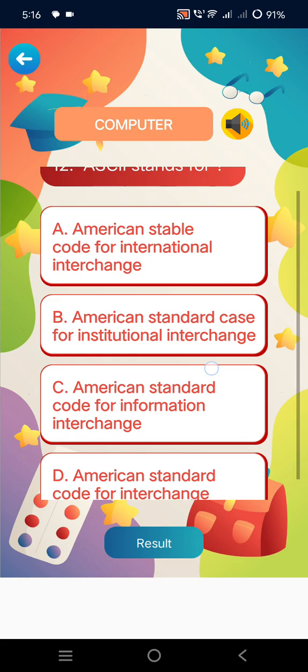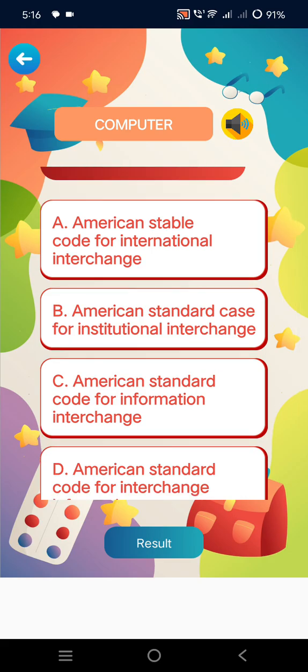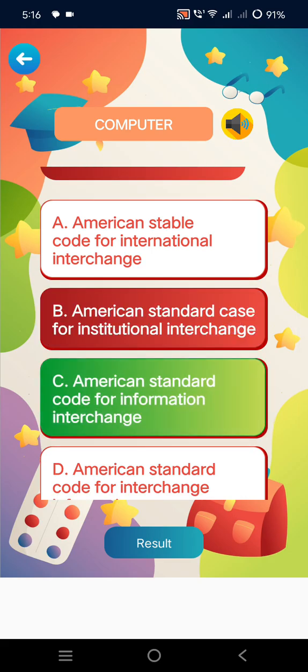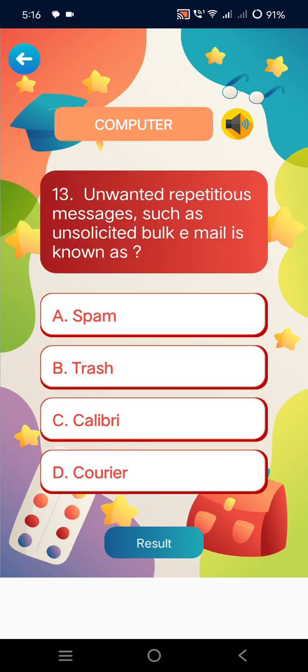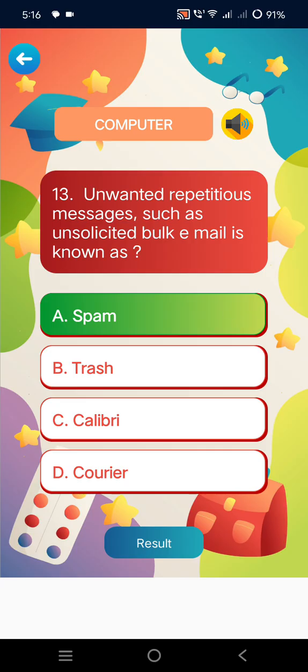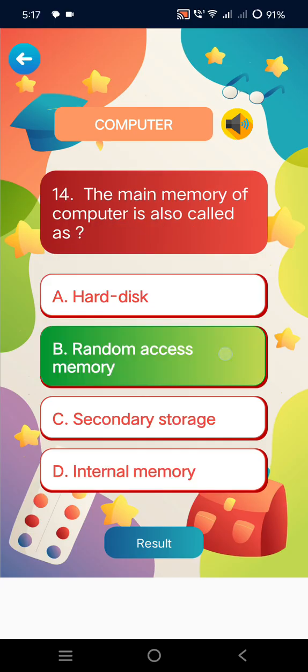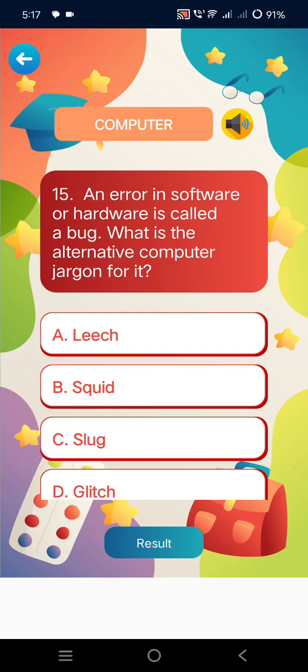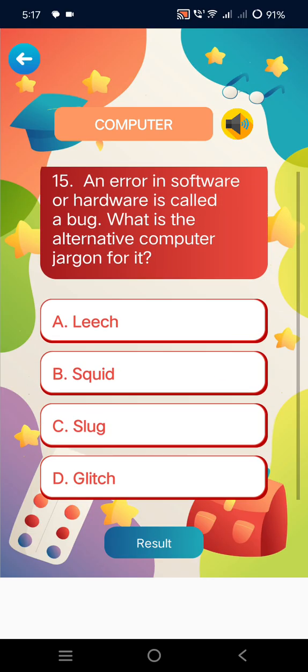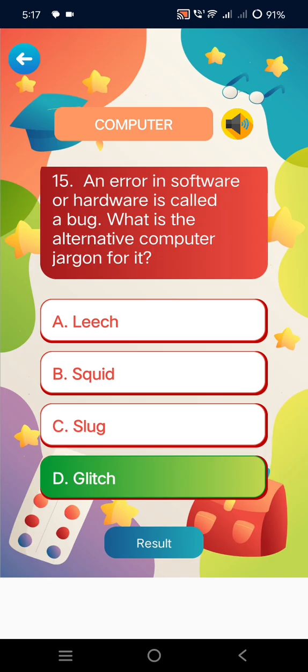ASCII stands for A. American Stable Code for International Interchange. B. American Standard. Unwanted repetitious messages, such as unsolicited bulk email, is known as A. The main memory of computer is also called as A. Hard disk. An error in software or hardware is called a bug. What is the alternative computer jargon for it?